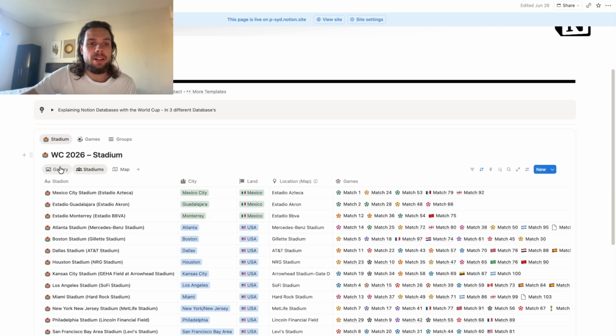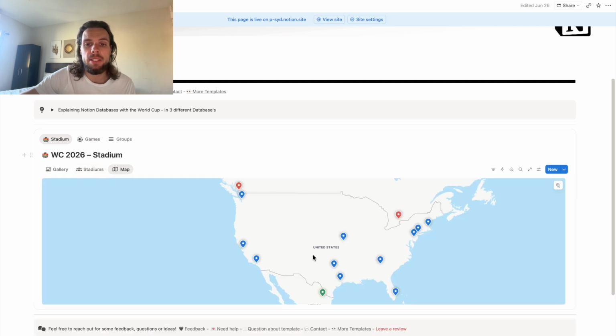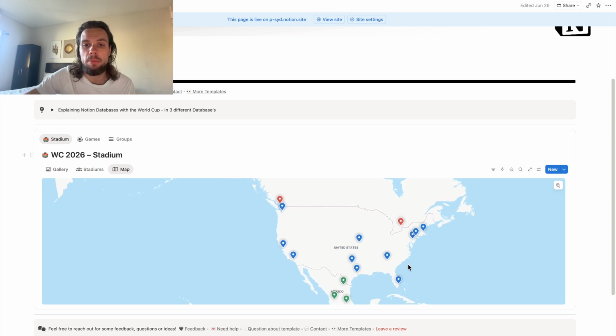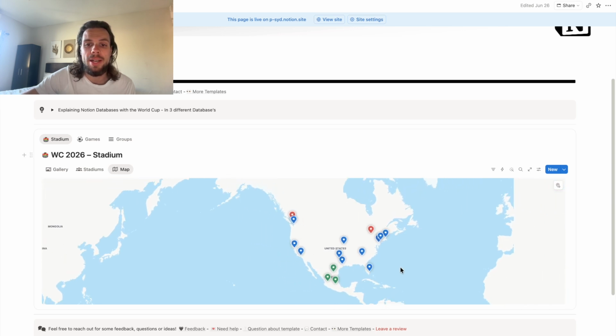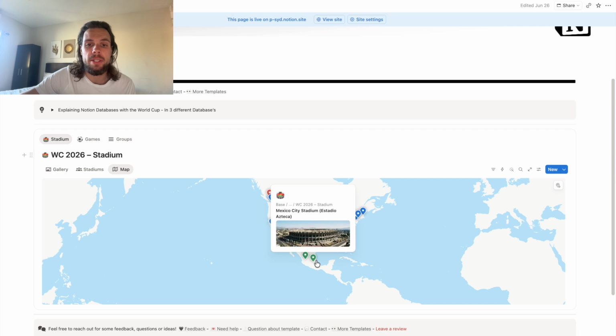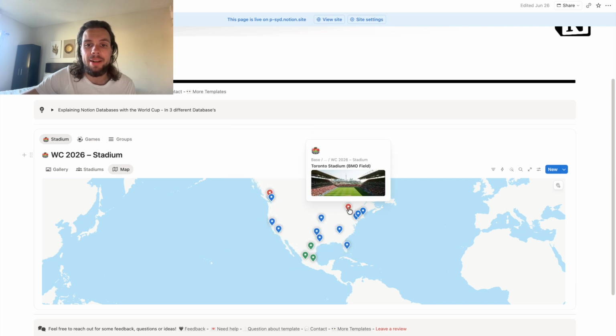So we've got the gallery view, then the normal database table view, and then the last one is the map. Here we have a map, so we see where all these stadiums are. We can zoom out a little bit. I also colored them differently. Green is Mexico, obviously. The two red ones are Canada, and the blue ones are America.